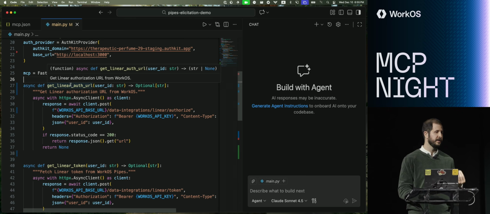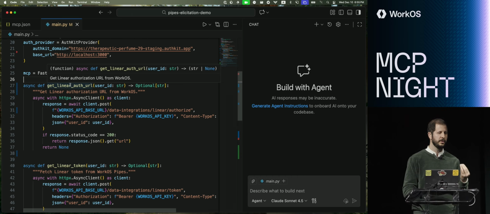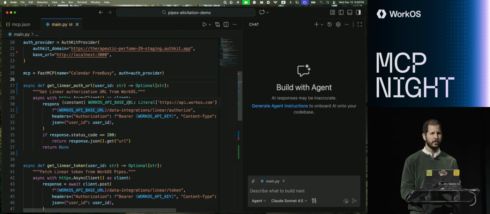First is you need to get authorization URLs. This is the URL that you send a user to so that they can authenticate access to their account. In this case, it would be Linear. All you do is make one request to the WorkOS API, you get that URL for the user, send them on their way, you're good to go.